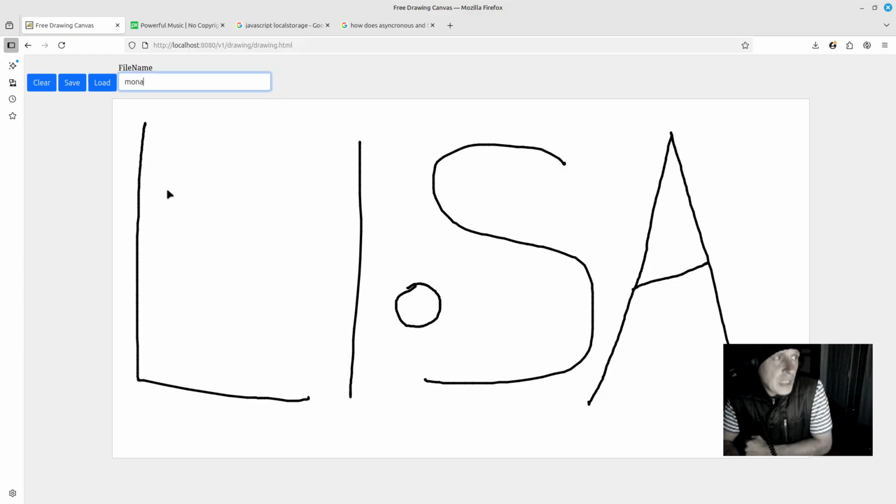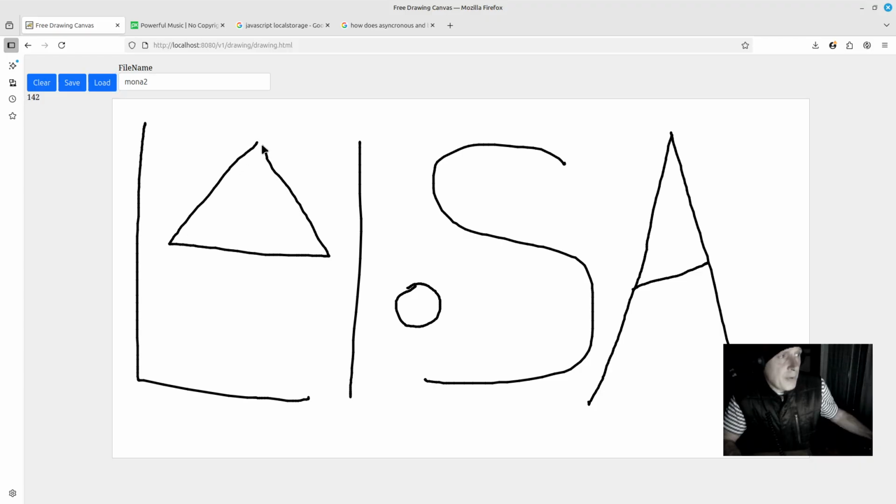Now, if you change the file name, maybe I didn't like that drawing and I want to load another one, you'll see that nothing happened because I don't have anything saved under Mona 2. But if I were to just draw this triangle, for example, like a layer in Photoshop, and save it as another layer name, Mona 2, then I could just click Save, and it's going to tag it as Mona 2.